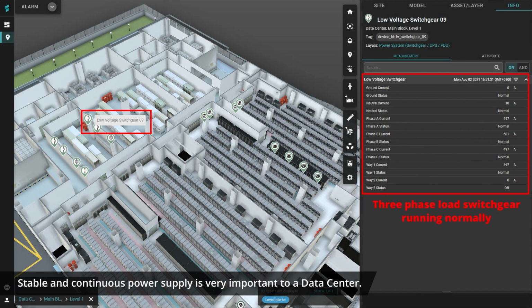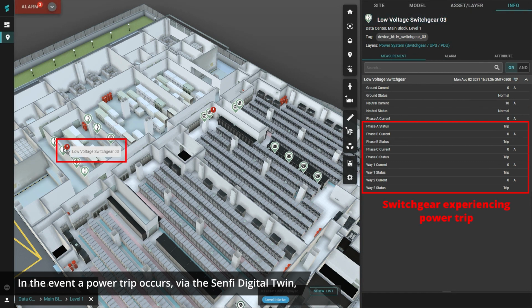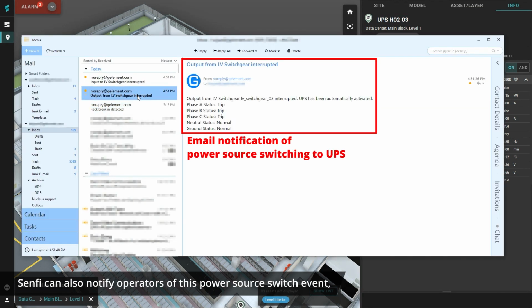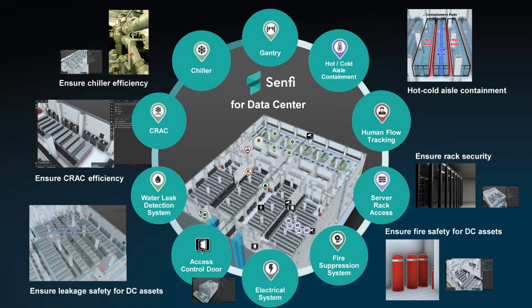Stable and continuous power supply is very important to a data center. In the event a power trip occurs, via the Senfi Digital Twin, operators can easily monitor whether the power source has switched over to the UPS. Senfi can also notify operators of this power source switch event through smartphone messaging or email. These are some simple demonstrations of how Senfi can monitor the situation in a data center.